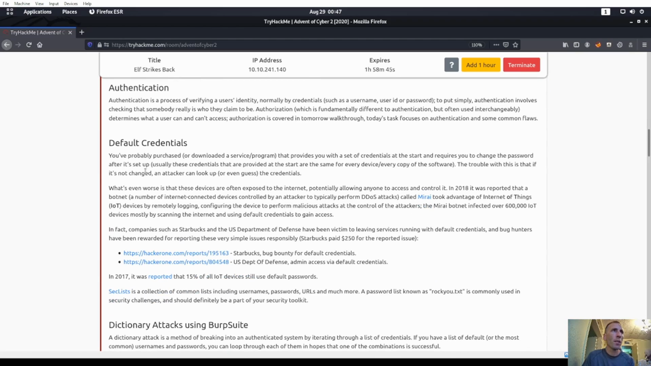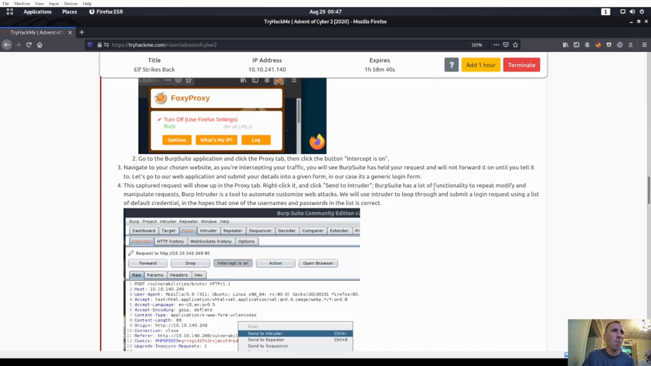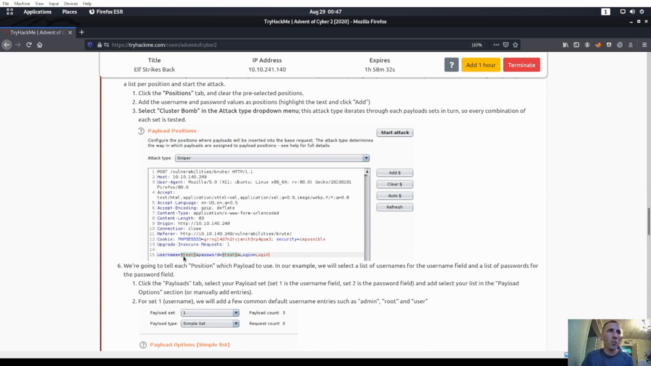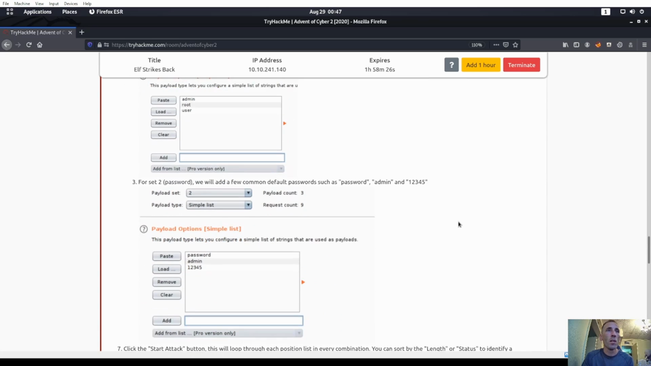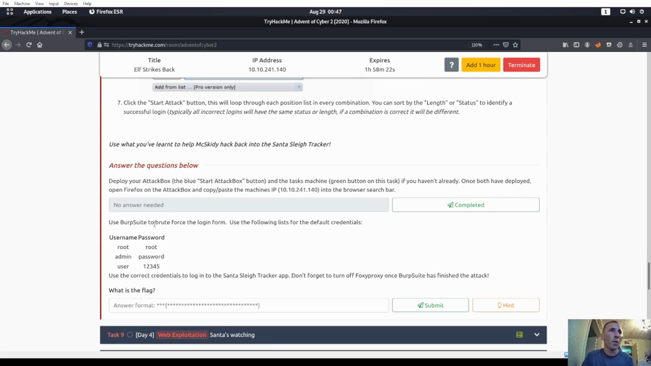Authentication, default credentials. Alright, dictionary attacks using Burp. Yep. Might even just use Zap this time. Because they want us to use it with username and password, and that's always the worst. They're saying admin, root, user. They got 3 usernames in there, then 3 passwords. So, okay, use Burp Suite to brute force the login form. Use the following list with default credentials.